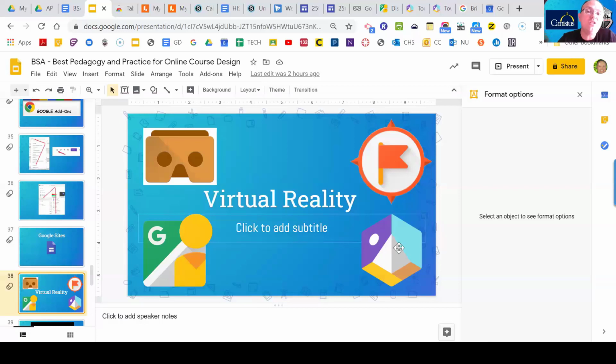And the last little app, this one I want to show you, is something you can make your own. It's called Google Tour Creator. You can make your own virtual reality tours. So I can show you my own tours really quickly.